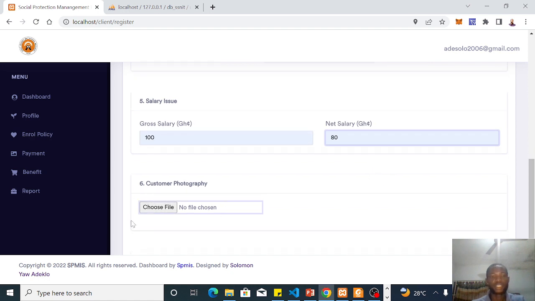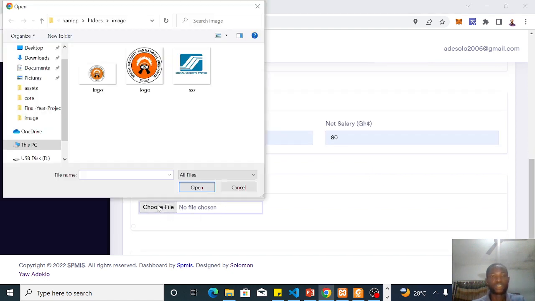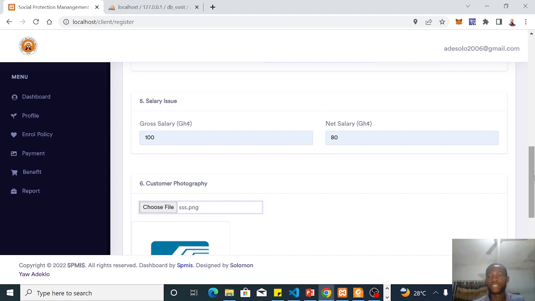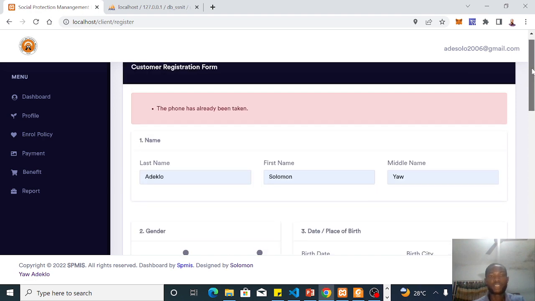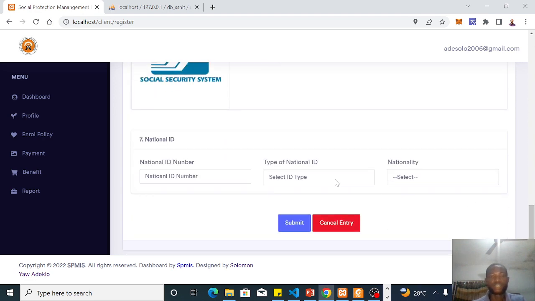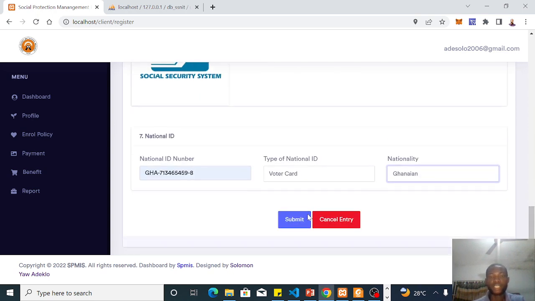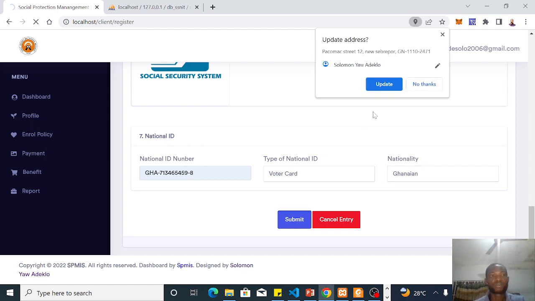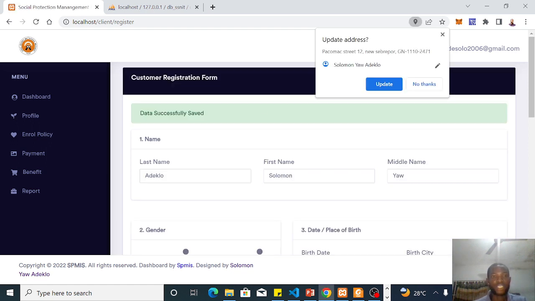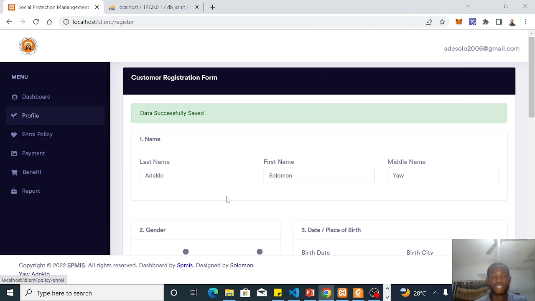Okay, so let me choose an image, and then I think I've entered all the details, my voter's ID, and then nationality Ghanaian. So let me check the details to see if I've entered all the details that I need, and then let me click on submit. Okay, so data successfully saved.